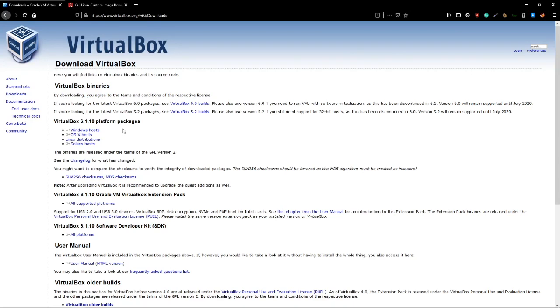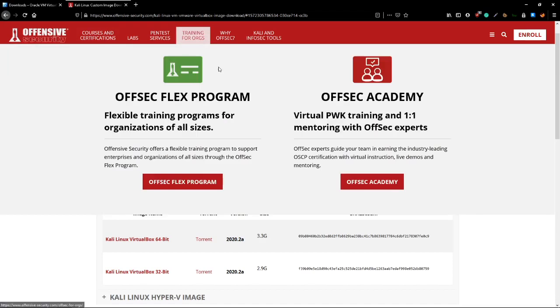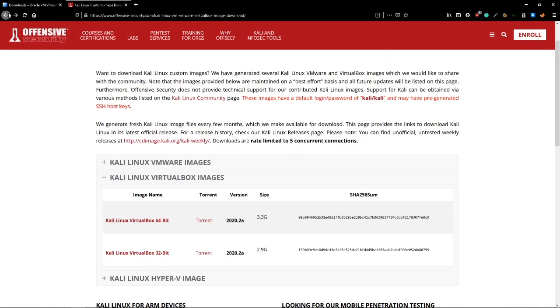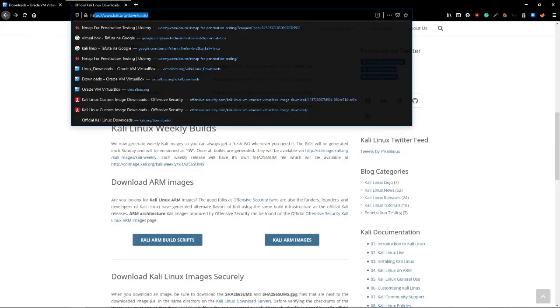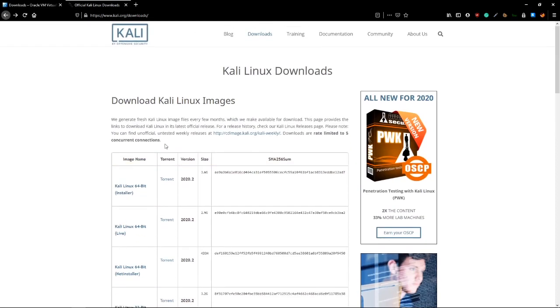All right, so once you have VirtualBox installed, we can now get to the actual meat and potatoes, which is Kali Linux. So you want to head over to Offensive Security, and if you go to kali.org under downloads, we are not looking for the ISO file, right? The ISO file is essentially the installer, and we don't want to go through the Kali install.